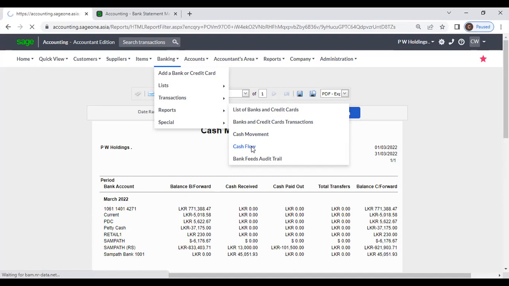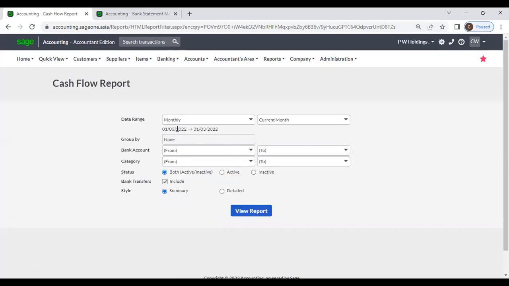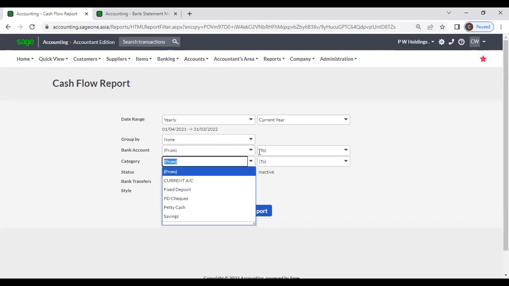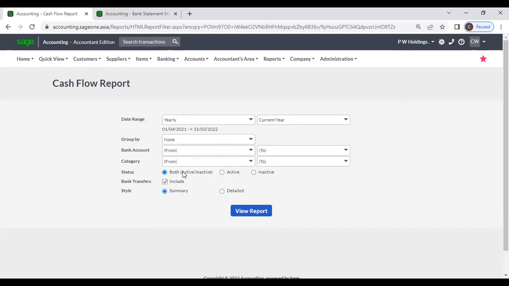Next, cash flow report. From here, you can select date range and group by. You can select bank accounts. You can select bank account categories, and from status, you can select active, inactive, or both. And if you want to include bank transfers, you can tick this option. And from style, you can select summary or detail. Select summary report and view.